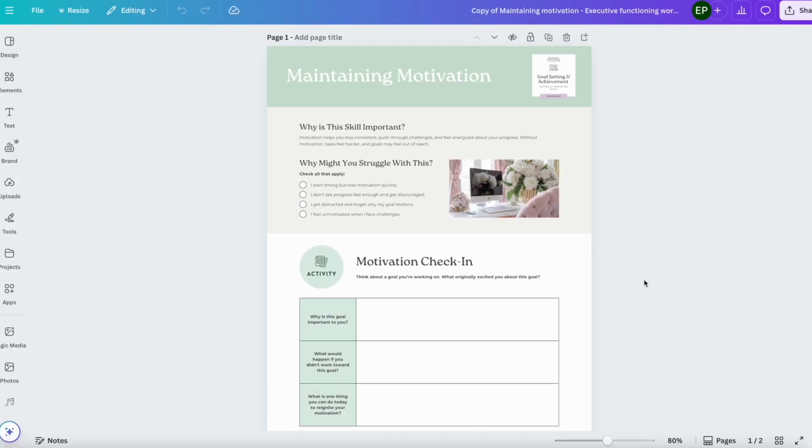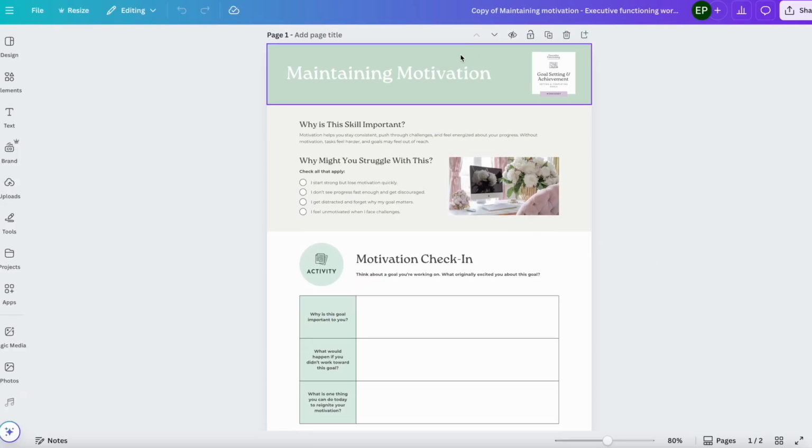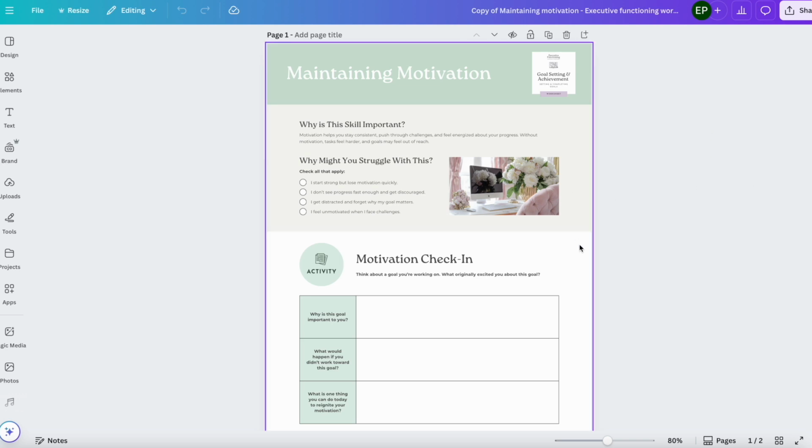So back to our template here. The first thing that I want to do before I decide on colours is to create some images, and I'm thinking to keep it light and simple.